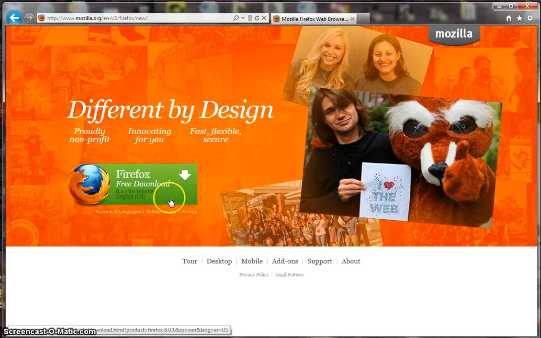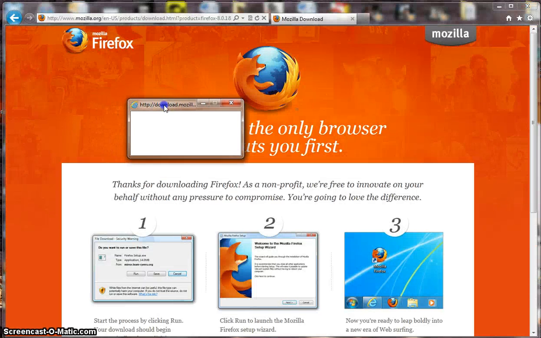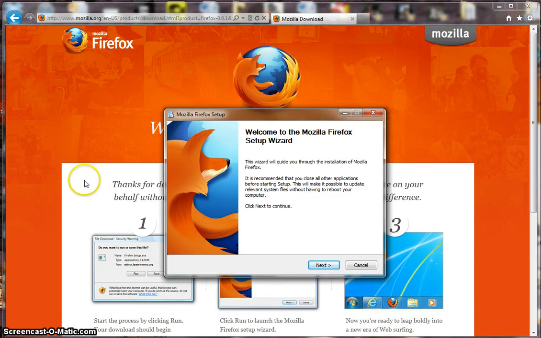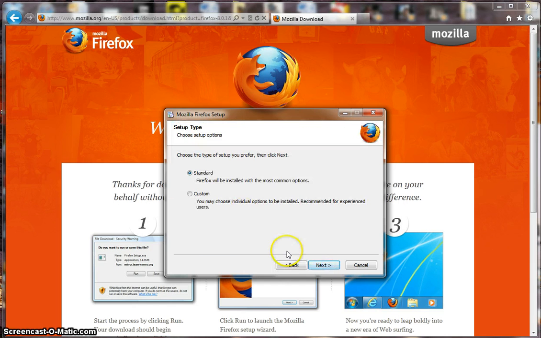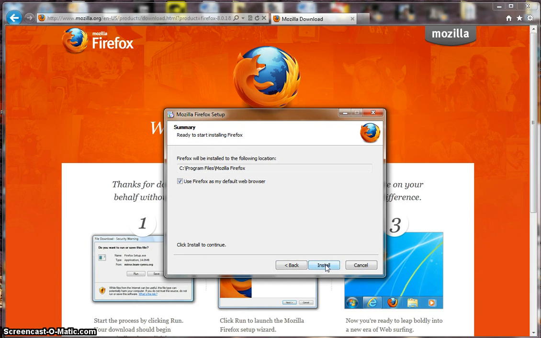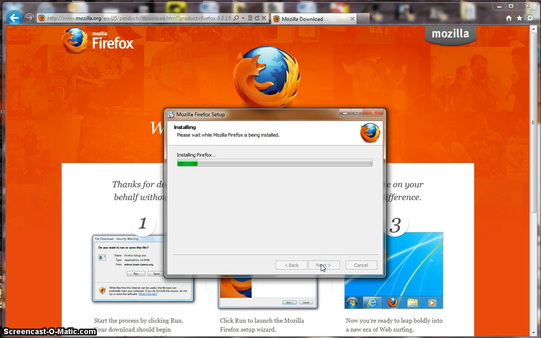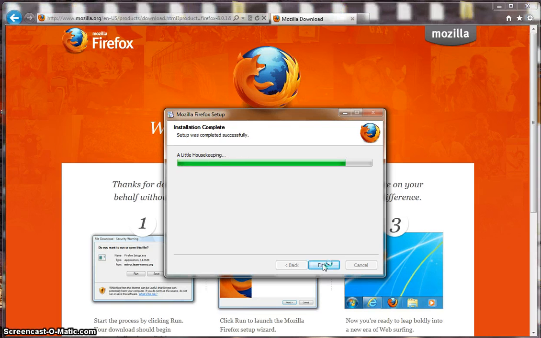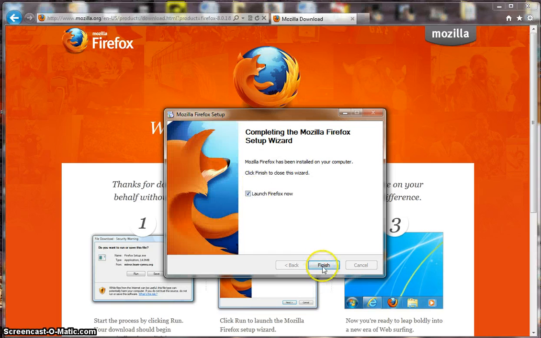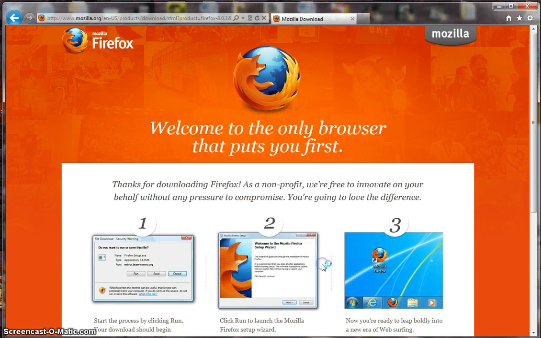So first off, I just simply search for Firefox. I click the download button. It will give me this wonderful pop-up menu, and I will start my download. After clicking run, it will take a few seconds to download, but then once you are there, you just simply go through the process. Standard is fine. Use Firefox as your default. That's your choice. And then click install. This will take a few seconds to do, and then it will ask you to launch Firefox.